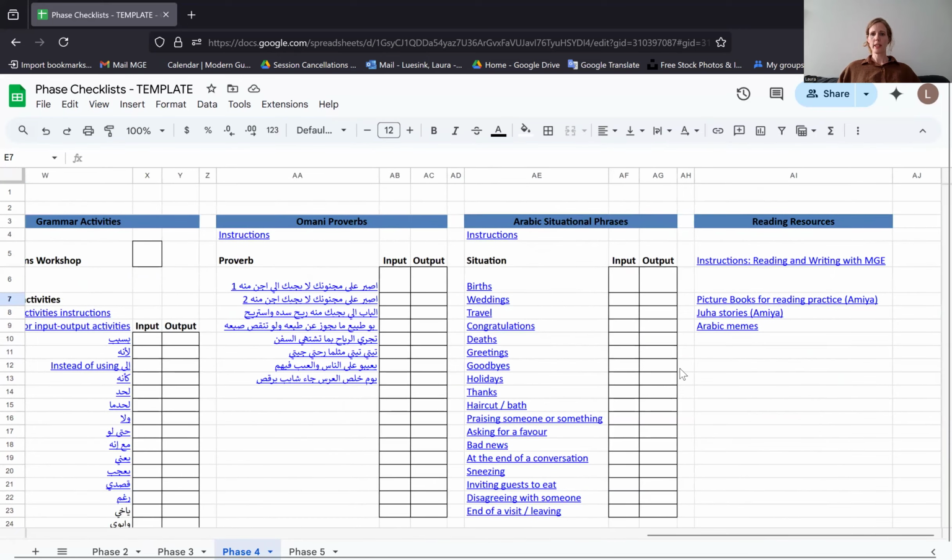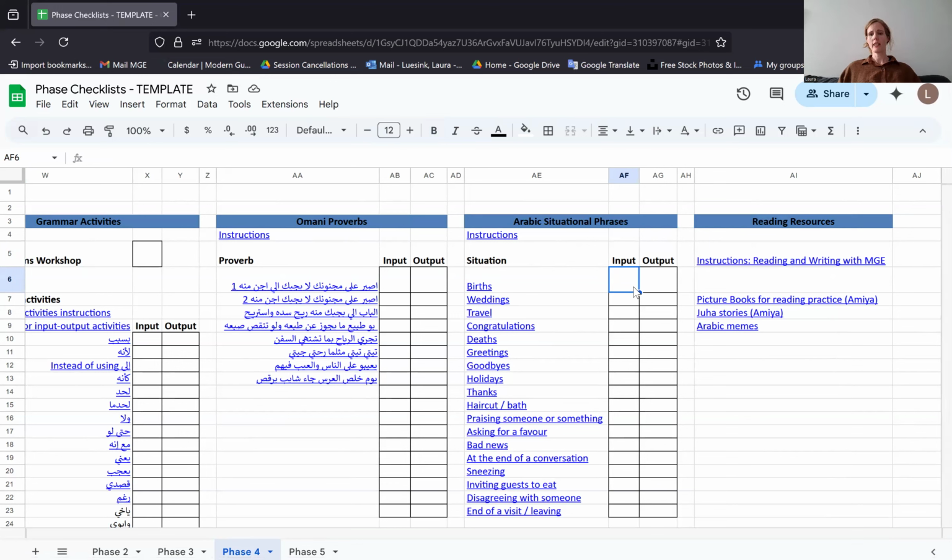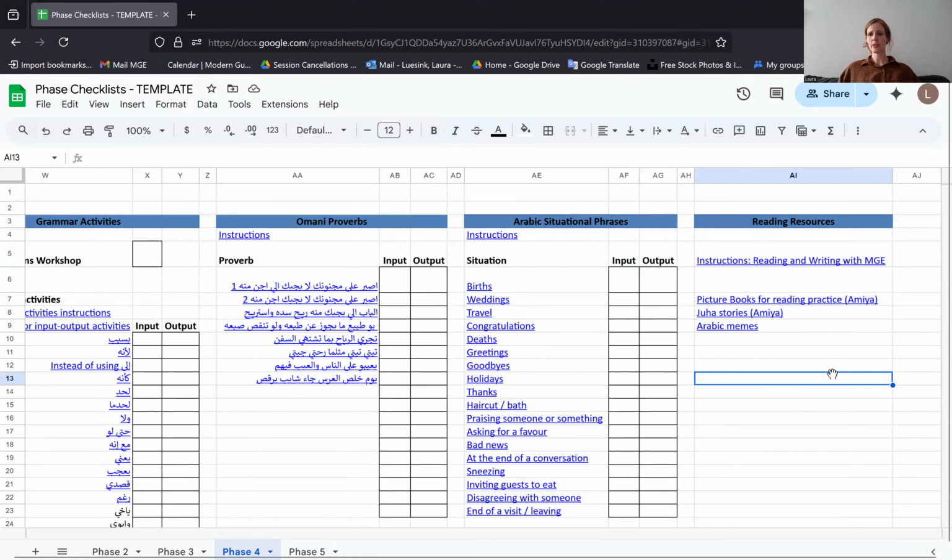And something new that we added as well is the Arabic situational phrases, which is really similar to the lexicary. But here you can have a conversation with your nurturer about one of these topics or situations, and then hear from your nurturer the phrases that they use in that situation. And then next time you can do a role play with your nurturer to practice that, so it comes out more and more spontaneously. Reading resources specifically for phase 4.